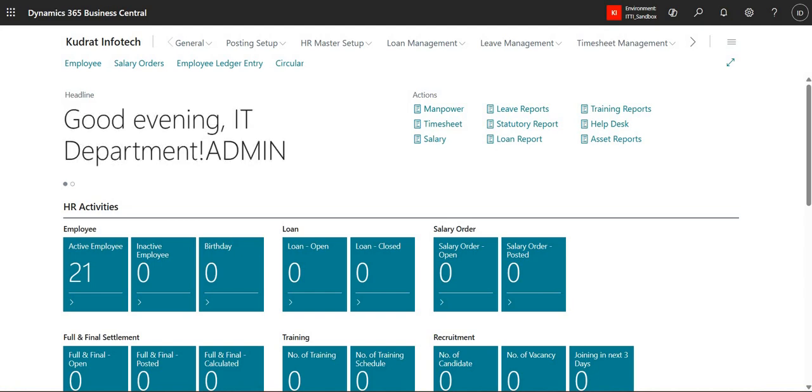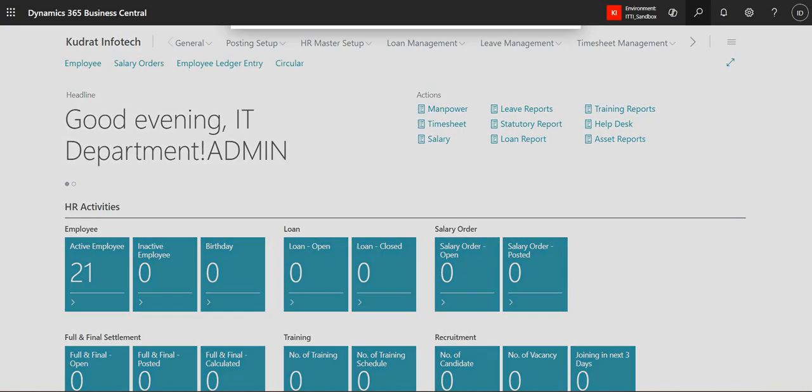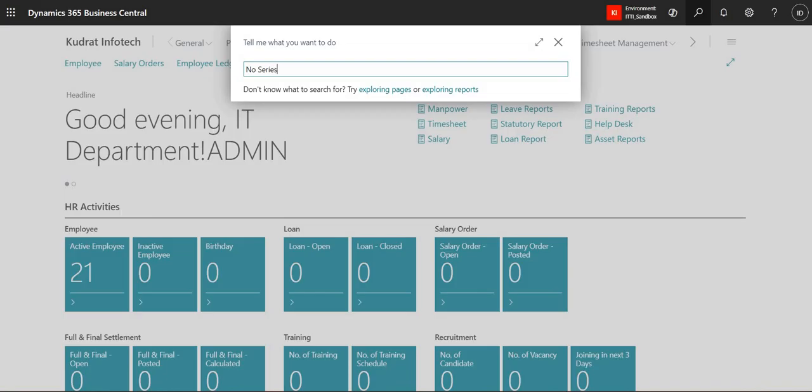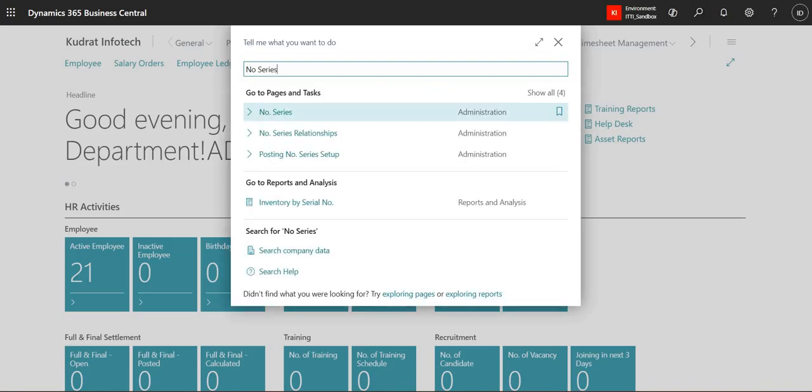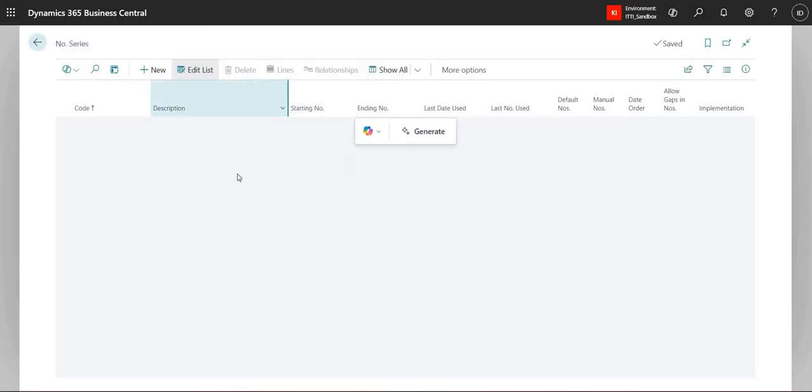Today's topic is how to create a number series in Dynamics 365. Just search your menu for number series. Here you can see number series with administrator. Just click on here.